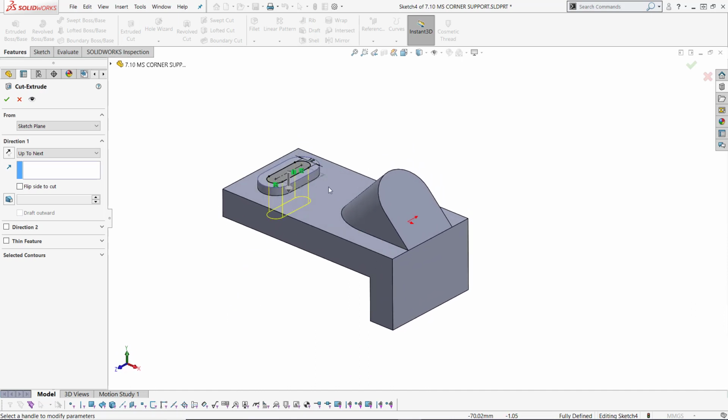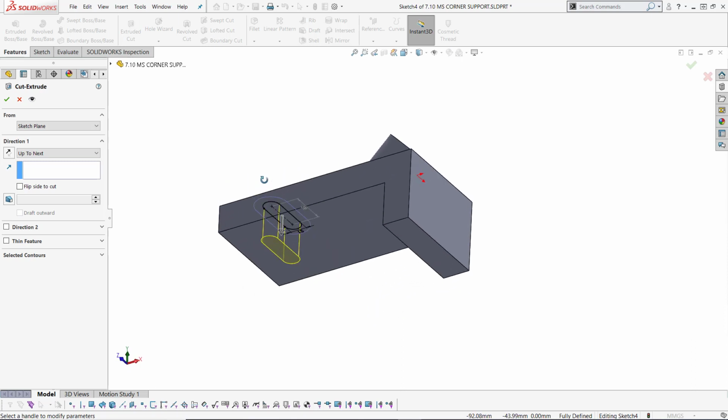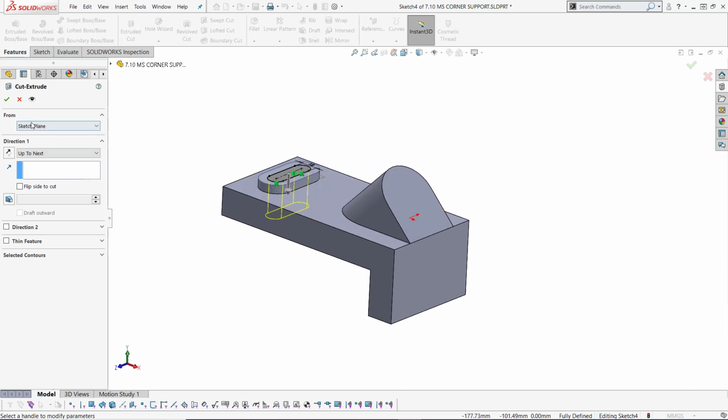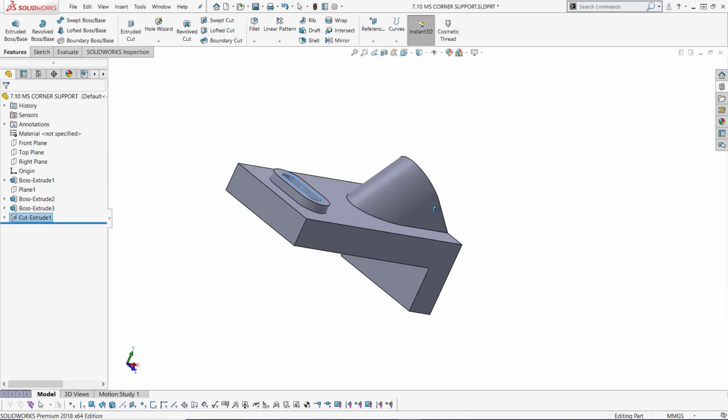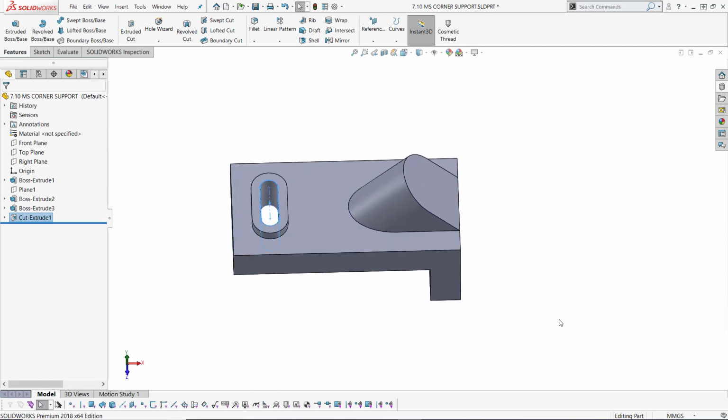It's not this face because the solid, it's ignoring that as it transitions between the raised boss and this feature here. So it just goes all the way through. Alright, so that's what I wanted to achieve. Click the green tick. I've now got that slot going all the way through, and that concludes this part of the tutorial.